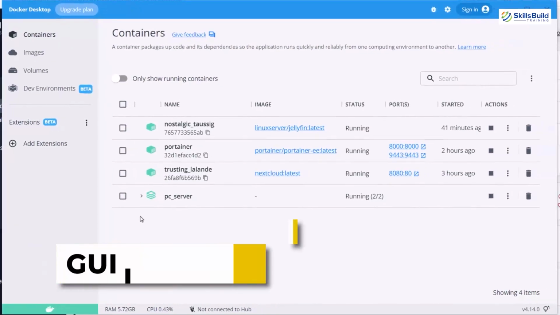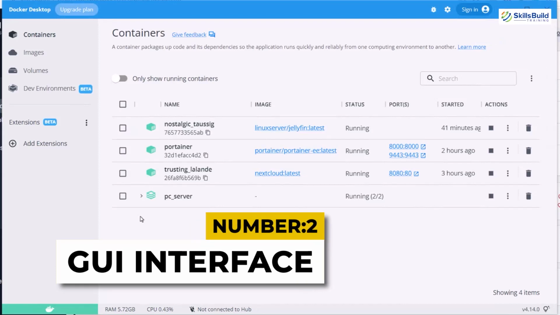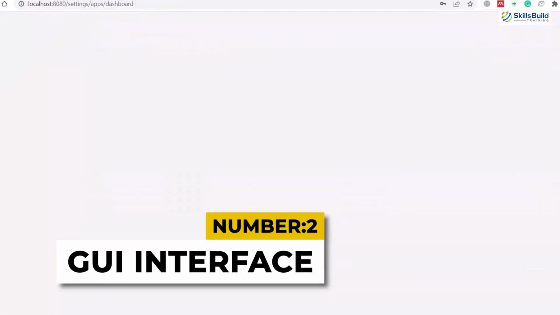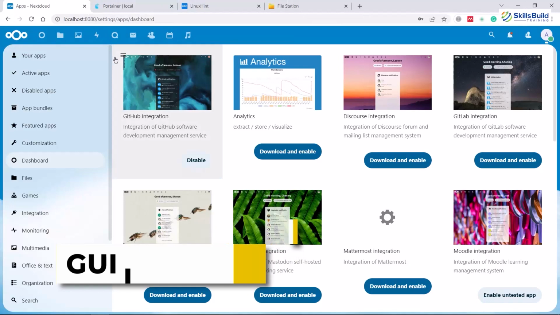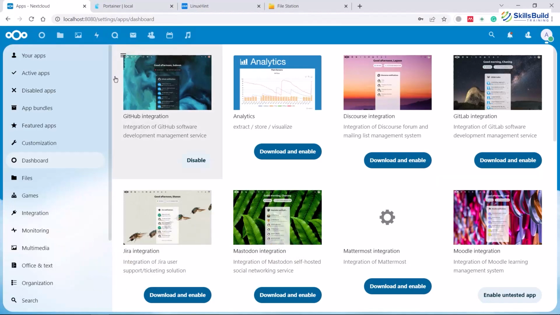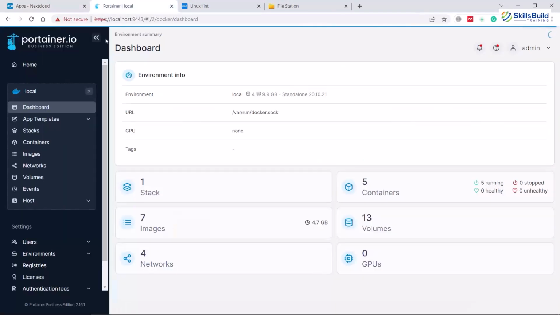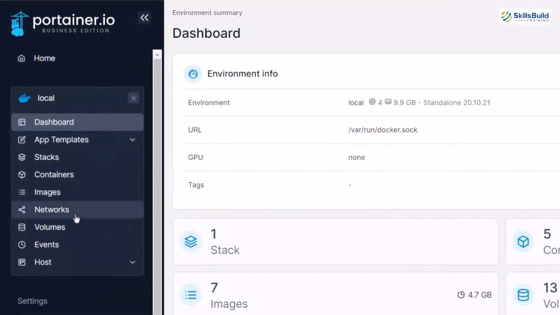The next thing that you must have in your home server is the GUI interface, so that you can use that particular GUI interface to include different services into your server. Here, if you see, I have my GUI, and from here I can include different services. Let's say I want to create a new volume in my server. So I'll go to the volumes of my Portainer.